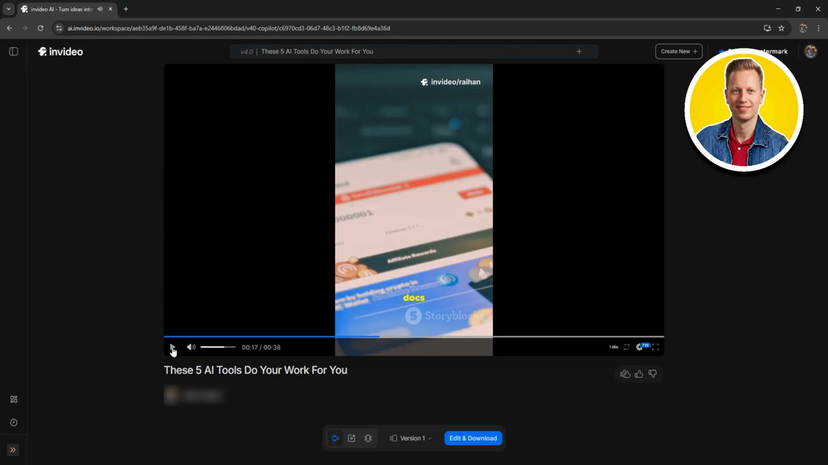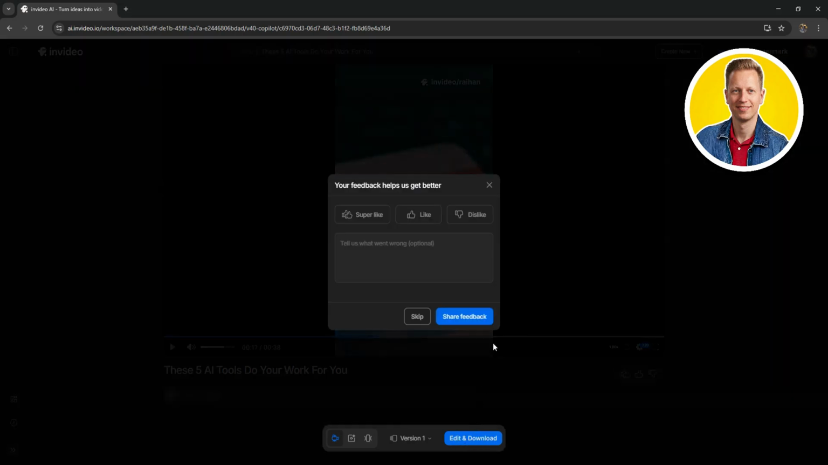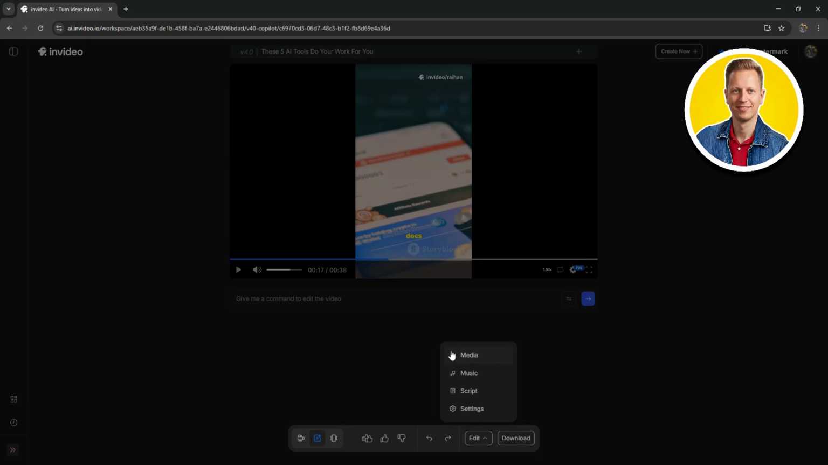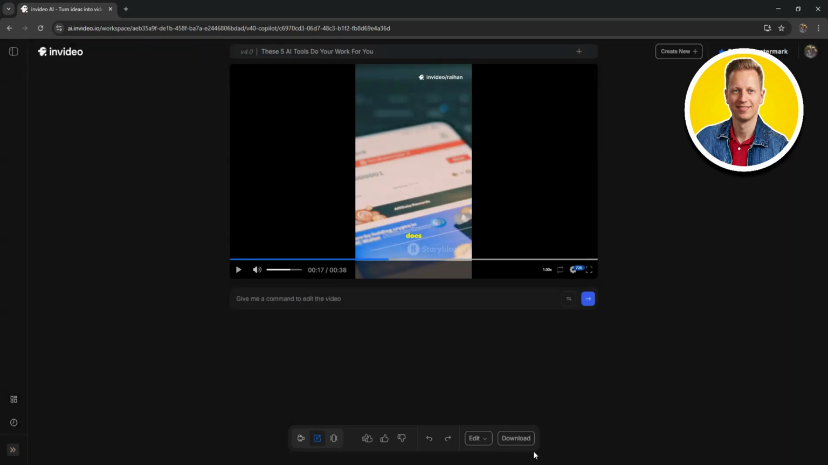It only used stock media, but it turned out really well. Now, if you click on Edit and Download on the bottom, you can type in any changes that you want to the video right here in the prompt box, and then just run your command. You can also go over to edit any of these segments. Once done, just click on Download and the video will be downloaded onto your device.